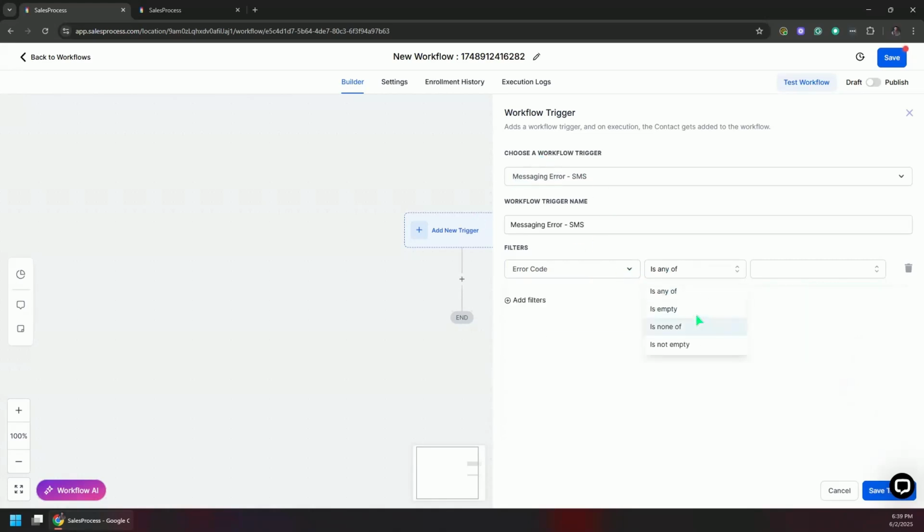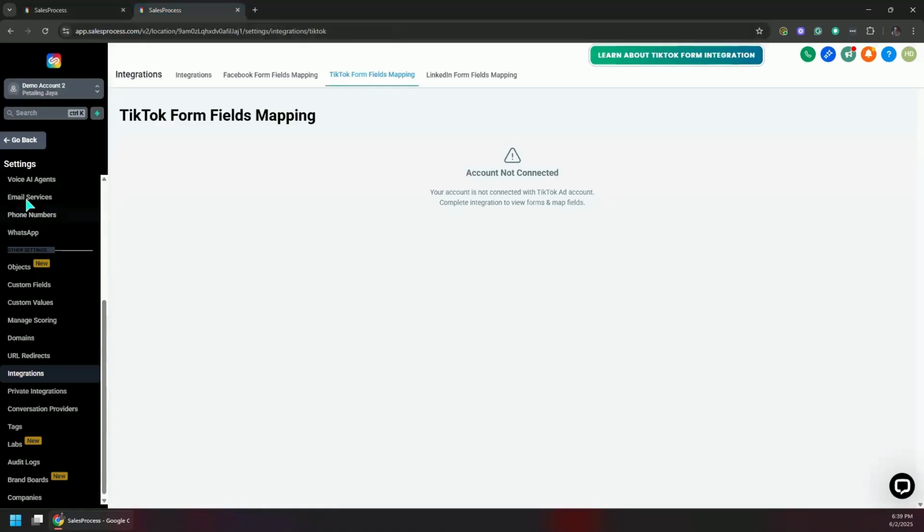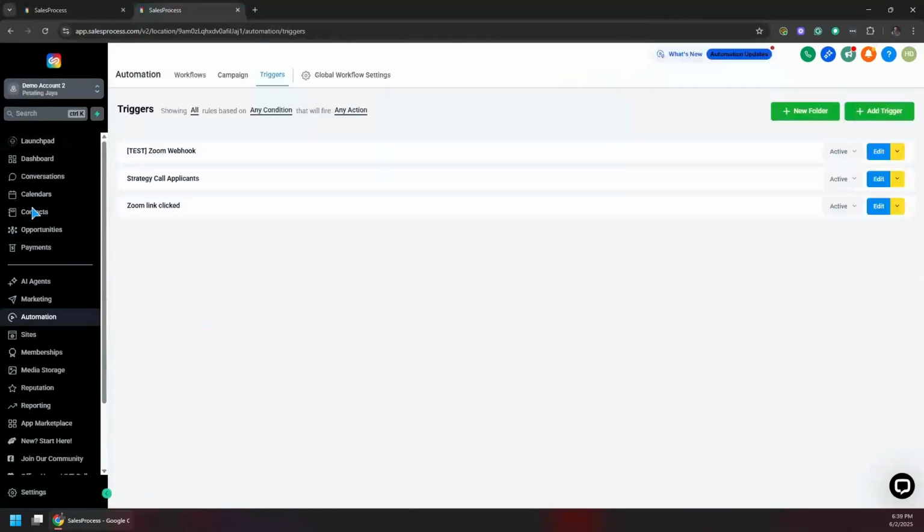Now, if the error code is empty, what that means is this is a new type of error which the system doesn't recognize now. You might want to try it one more time. In that particular scenario, this trigger comes in handy. Error code is empty when there is no error code provided to you.